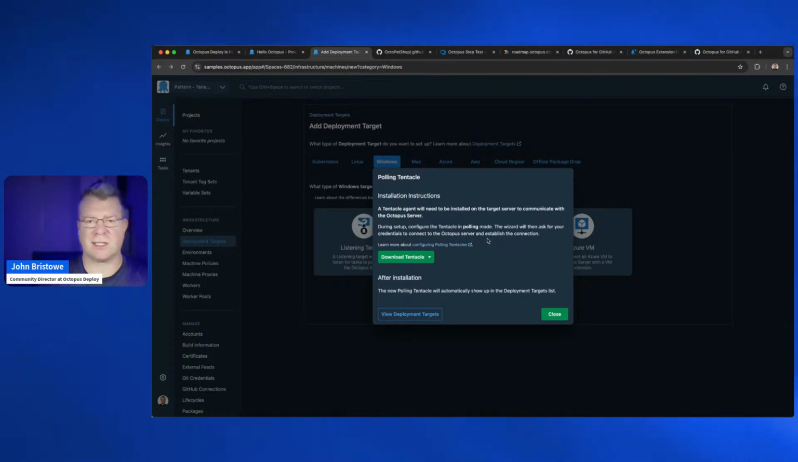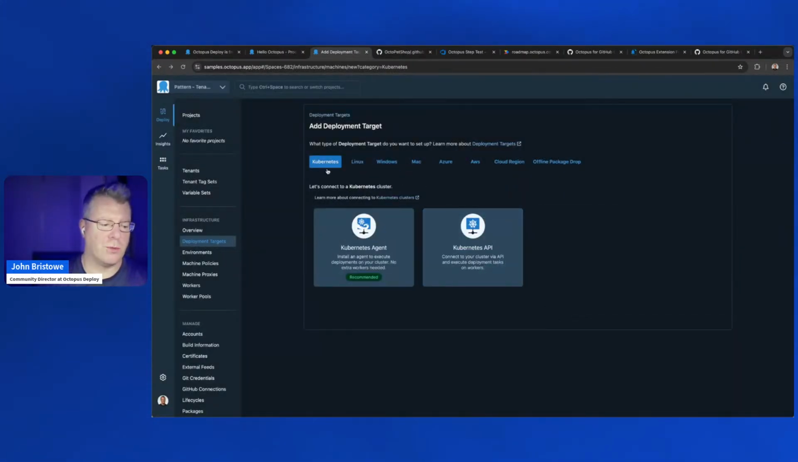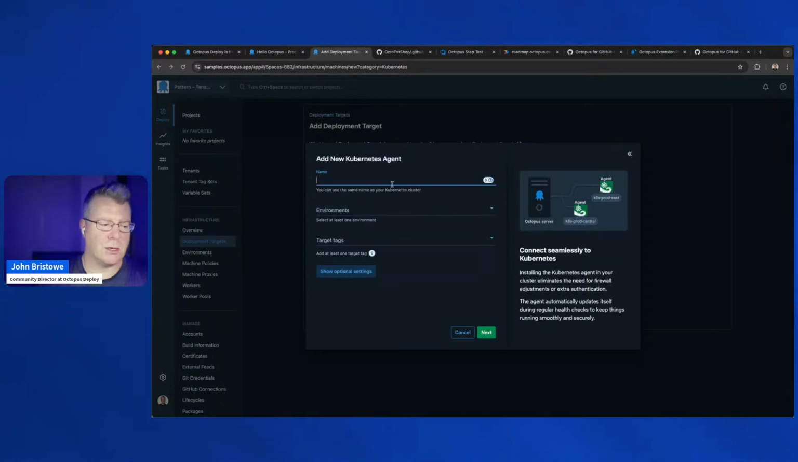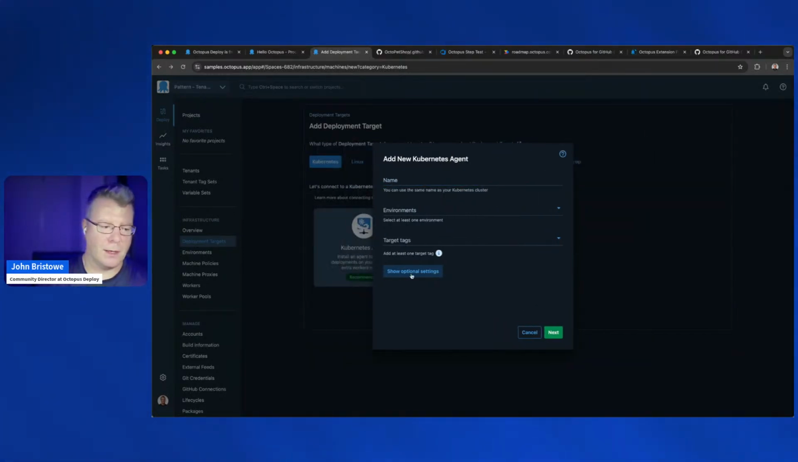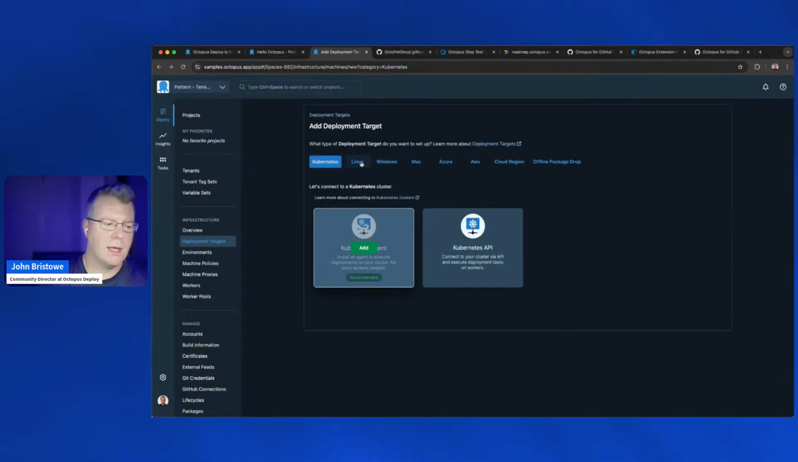So if I'm wanting to set up a target to deploy to and it's running Windows, this is how I set it up. If I'm doing it via Kubernetes, I set up the Kubernetes agent here, and we have a dialog for doing that. We get you to run a Helm chart to help set this up. And if you go through the process of doing this, it will set you up for that as you're setting up the Kubernetes. Same thing goes for Linux.